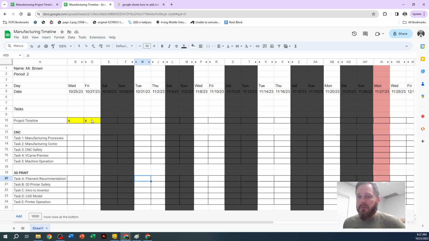So that means that I might have 1 class per assignment, might have 2 classes per assignment. Filament recommendation, I could probably knock that out in a class. So let's just put an X right there. 3D printer safety, that's a short one. Let's say that'll take a class.